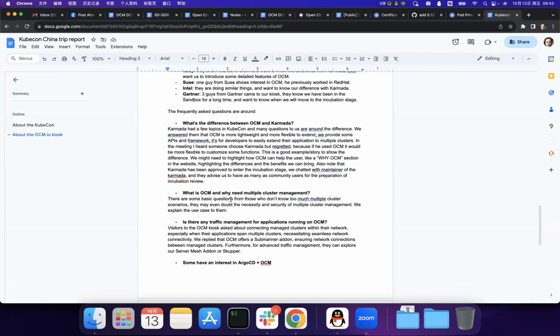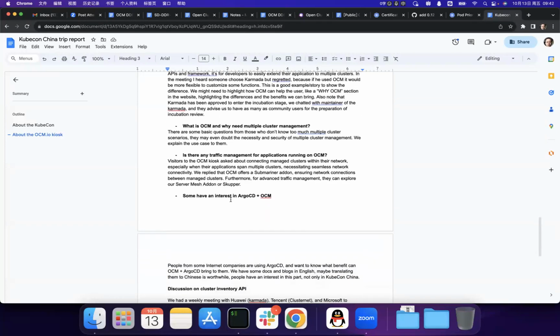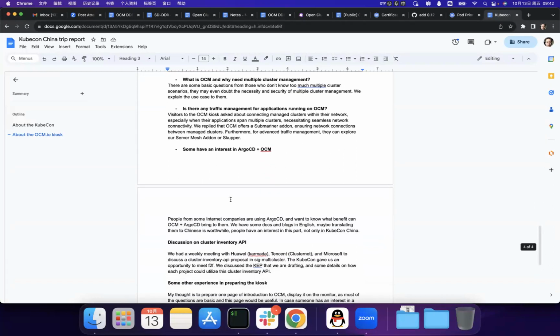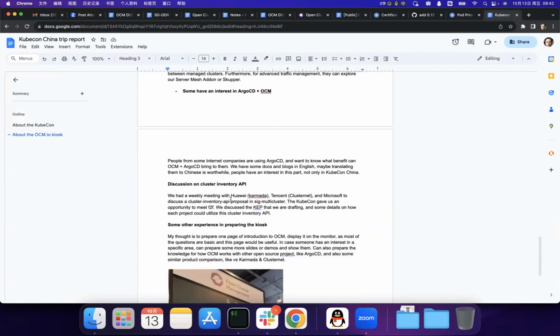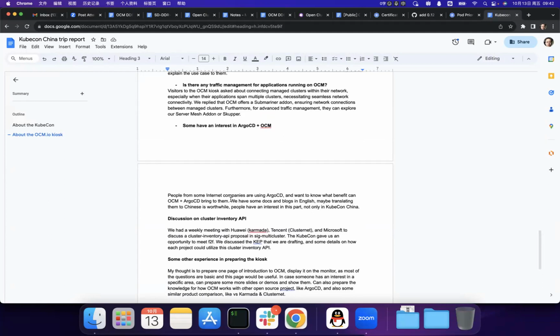Another thing is that Karmada has been approved at the incubation stage in the CNCF. So we talked a little bit about what the process looks like, and I think they suggested that we should have as many community users as possible. That makes sense to me. Yeah, that's all.